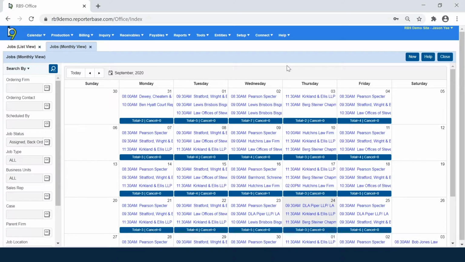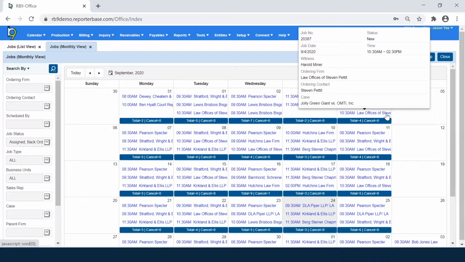Where I can see on every given day how many total jobs I have, and I can see a tip of a few. If I mouse cursor over one of the jobs, it gives me a tip and shows me some of the information pertaining to those jobs. So it's very clean in what it actually shows you.